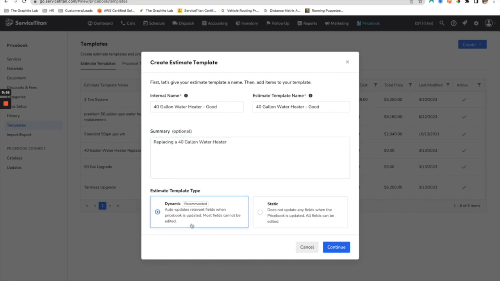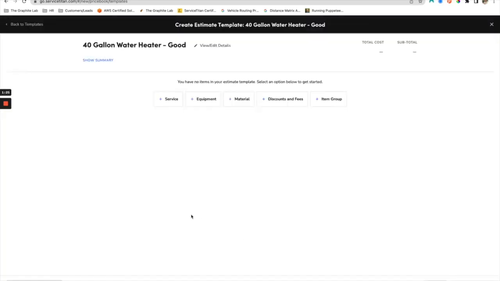You have two options here: a dynamic and a static template. The static one is really good if you want an estimate template that never changes its pricing, and all the fields in it can be edited, so it's very unique to that estimate template. With the dynamic template, there's less that you can edit, but it gets live updates from your price book. So we're going to go with dynamic.